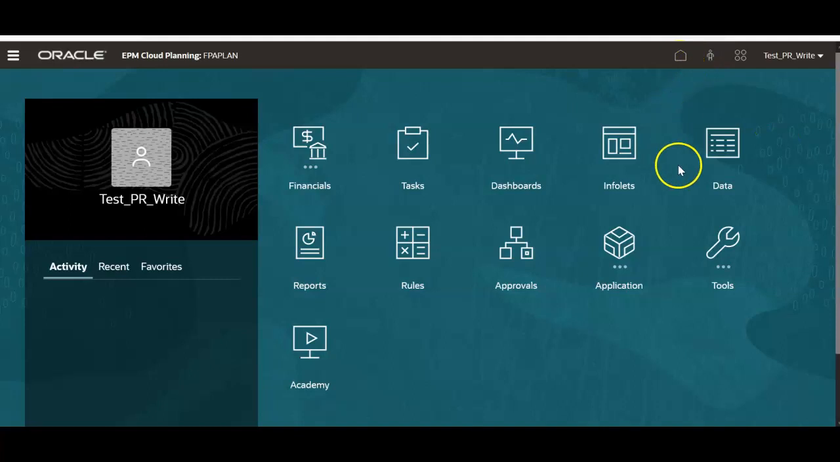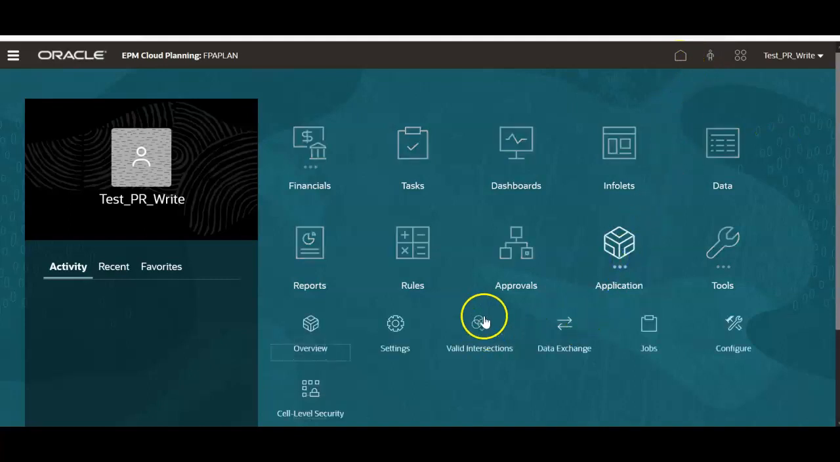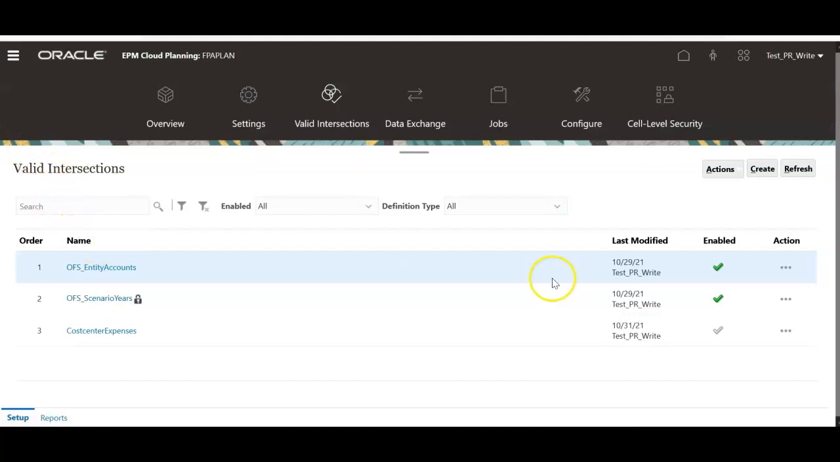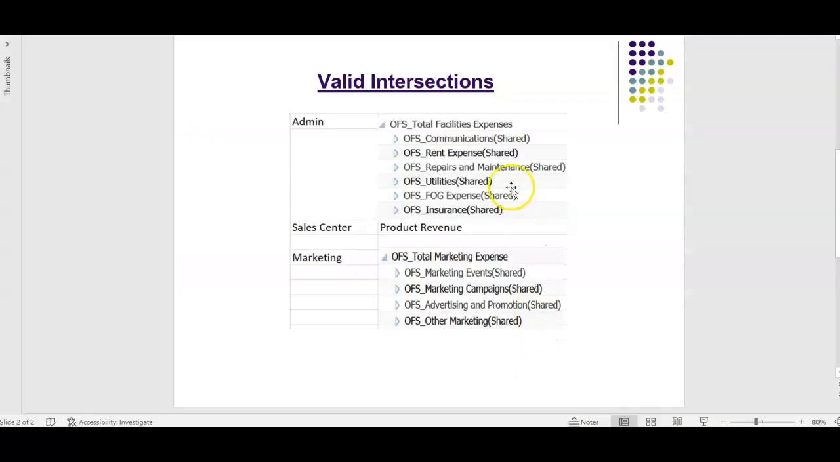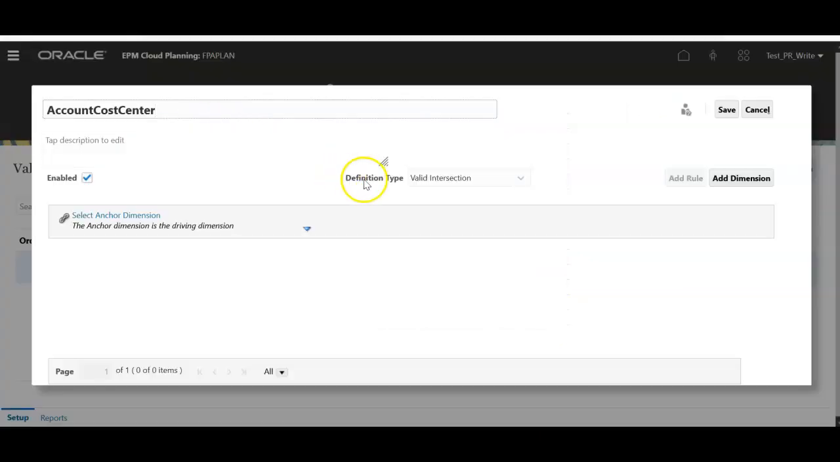In home page, click application, click valid intersections, and already existing intersections appear here. Click create to create a new valid intersection. We need to enter a name. As shown here, I need to define valid intersection based on account and cost center. I am entering account cost center because I am going to mention these combinations. Enabled means this rule will be active.